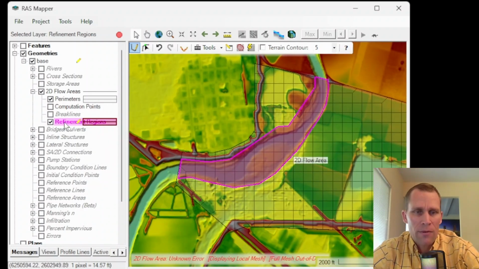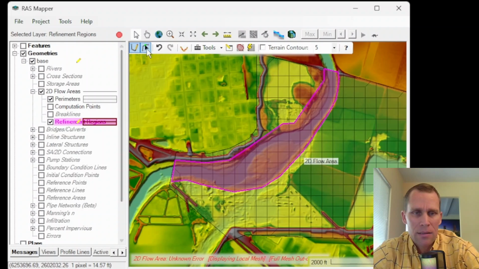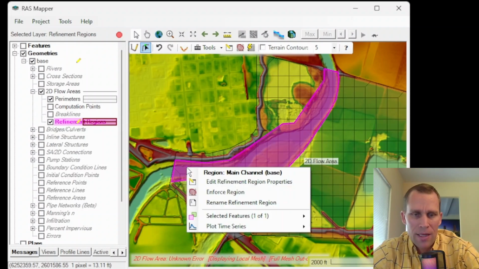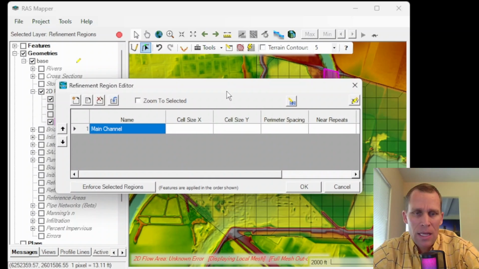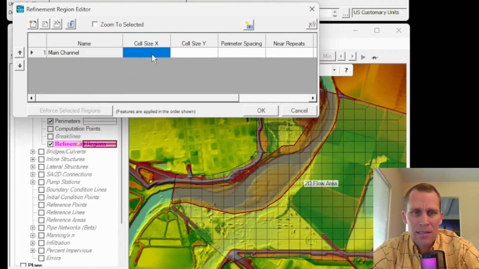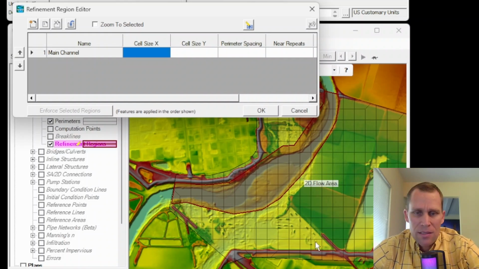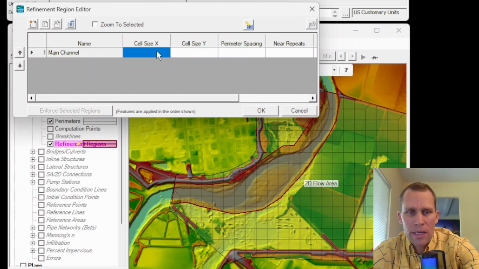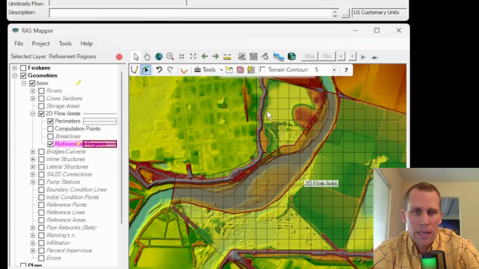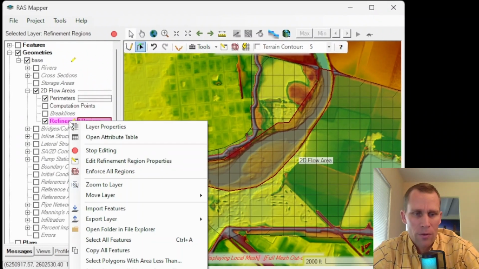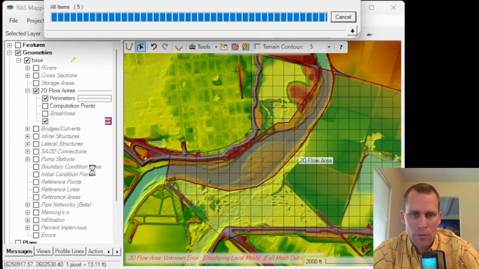All right, so for that refinement region, I'm going to click on the edit, and then right click on the refinement region, edit refinement region properties. Now for cell size, dx and dy, I want to make it smaller than 300, of course, because that's the cell spacing for the entire 2D flow area, but not too small. So let's go ahead and just try 50 feet and see what that looks like. So I'll click OK. And then I also need to enforce. So right click, enforce all regions.